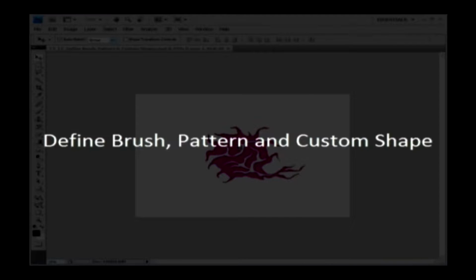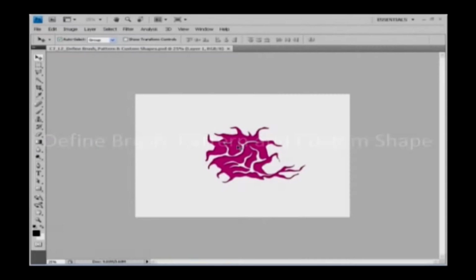Define brush, pattern, and custom shape. In this tutorial, you'll learn how to define a brush, pattern, and custom shape. Defining a brush is nothing but turning our own illustration into a brush. Now here you have a small design which you need to convert into a brush shape.